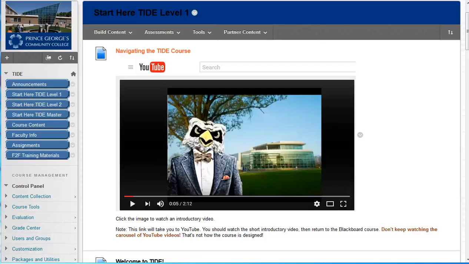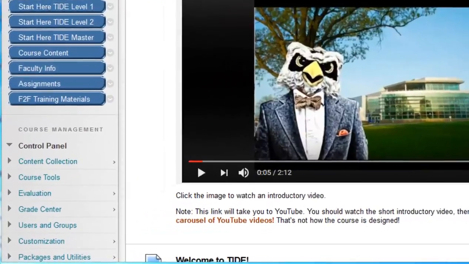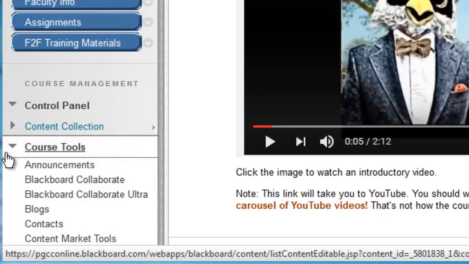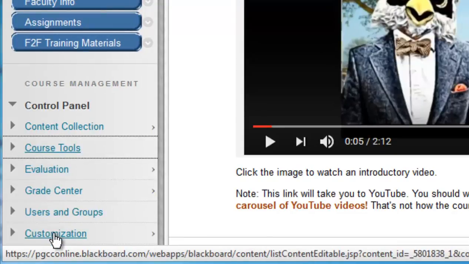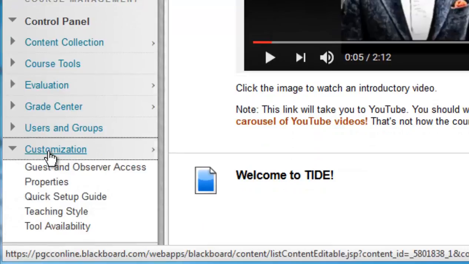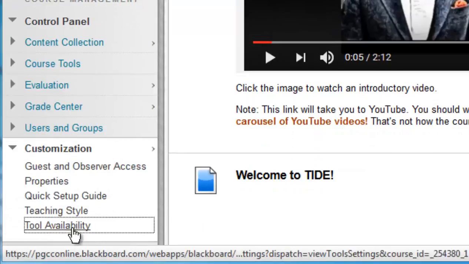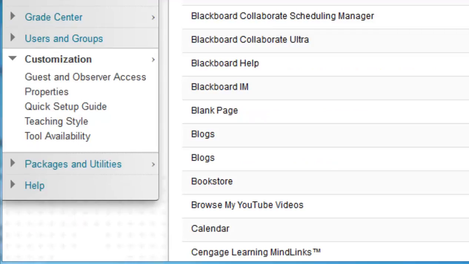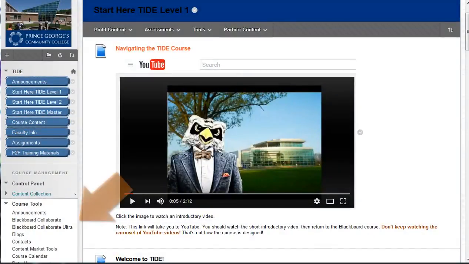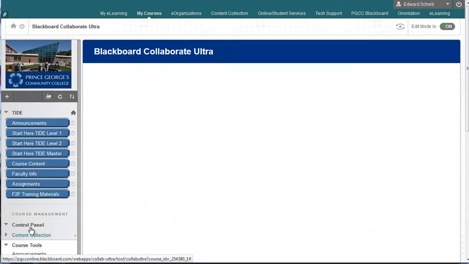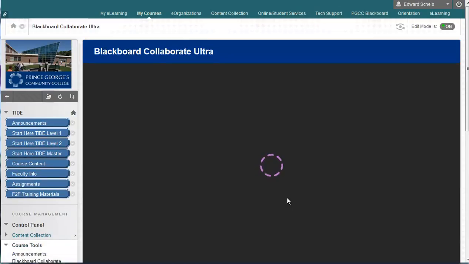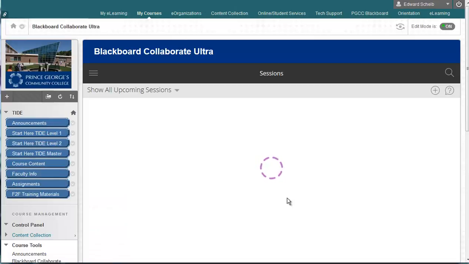You can schedule your Ultra sessions in your Blackboard course. Under Course Tools, you'll find the link to Blackboard Collaborate Ultra. You may have to make Blackboard Collaborate Ultra available by going to Tool Availability on the Customization menu. Clicking the link takes you to the Ultra scheduling interface. To create a new session, hit the plus icon and give your session a name.